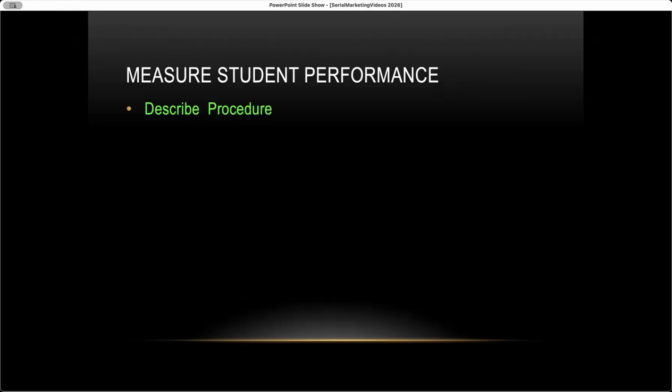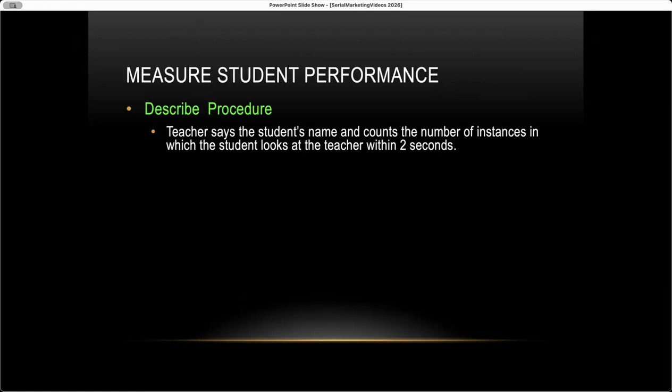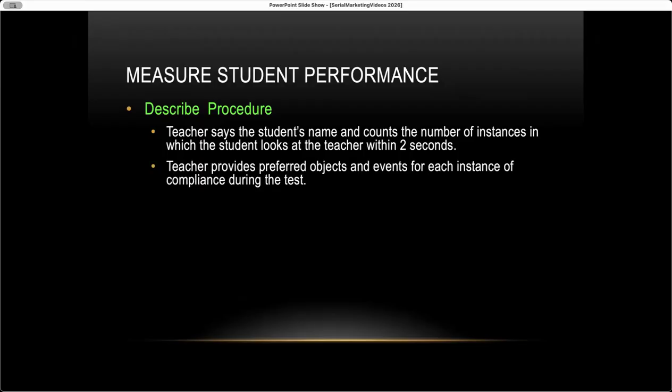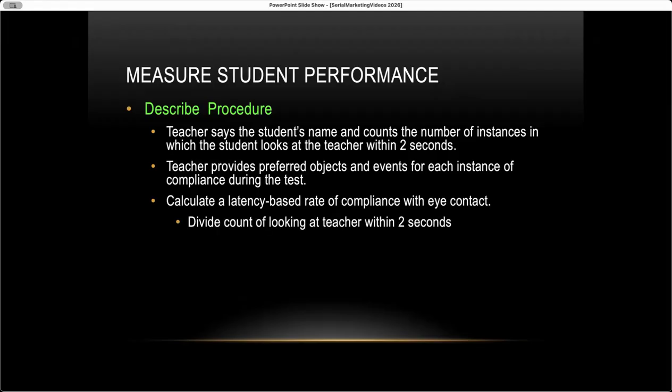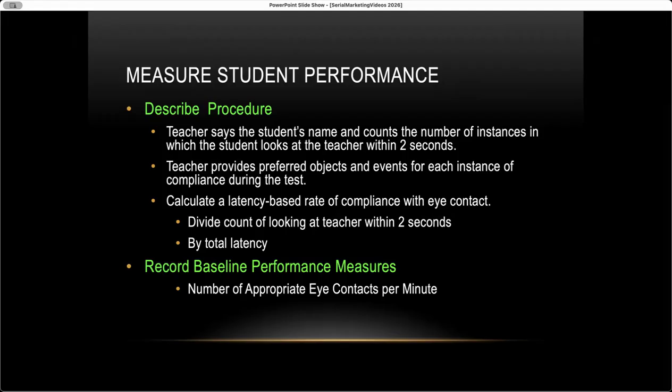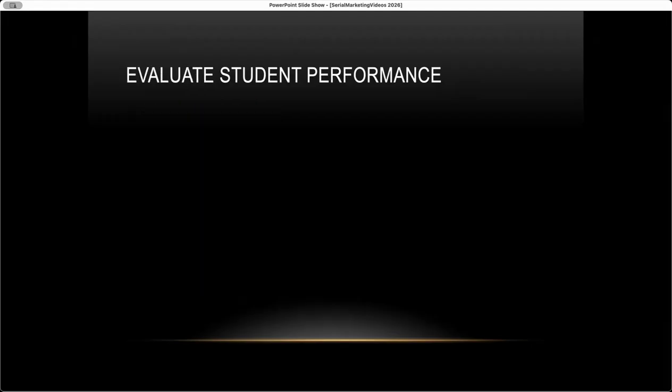To measure student performance, first we'll describe the procedure. Teacher says the student's name and counts the number of instances in which the student looks at the teacher within 2 seconds. Teacher provides preferred objects and events for each instance of compliance during the test. Calculate a latency-based rate of compliance with eye contact. Divide the count of looking at teacher within 2 seconds by total latency and record baseline performance measures. The number of appropriate eye contacts per minute and the number of inappropriate eye contacts per minute.